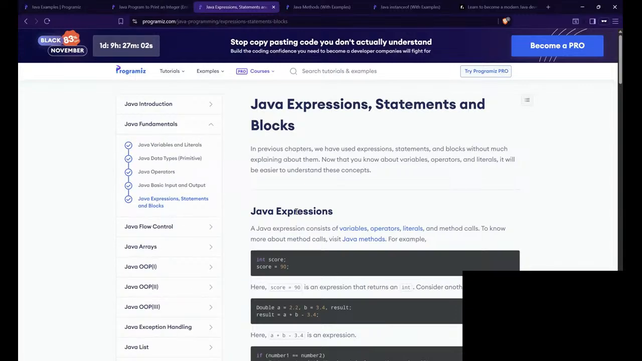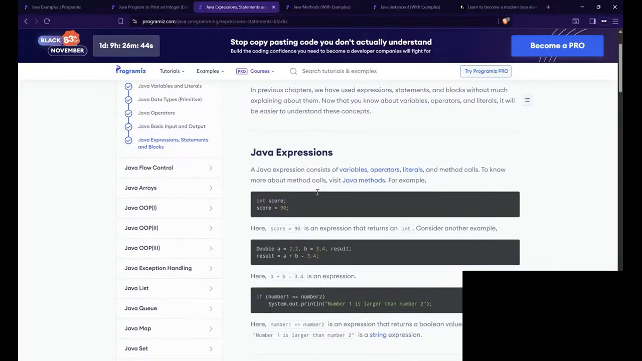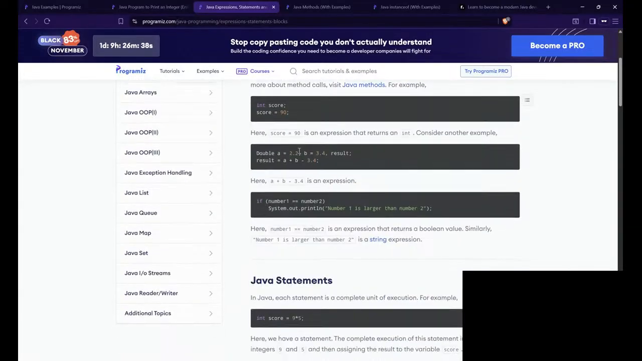So, expressions, statements, and blocks. What are expressions? An expression consists of variables, operators, literals, and method calls. This we already studied. Now we have this. Here's the thing. A double we define all together with this small comma, and the ending of the statement comes with this big comma, the semicolon.